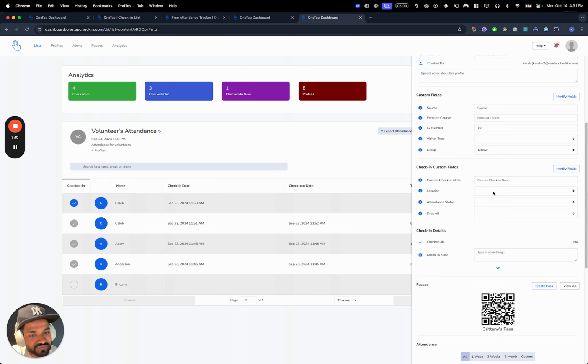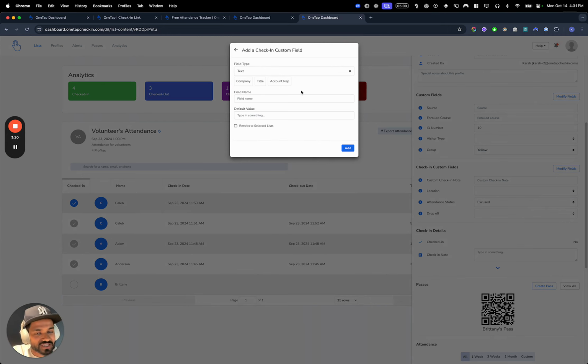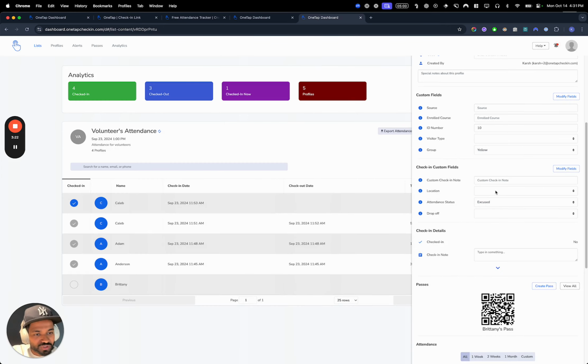So for every list, for every instance of that profile being on the list, like every check-in session, we get access to custom fields, which can be typed based on the different types that are allowed, such as dates, numbers, and all that. So you can also use this to keep track of other stuff. For example, let's say you want to keep track of table numbers, if you're having an event. Or let's just focus on the school example, like if you want to focus on drop off.